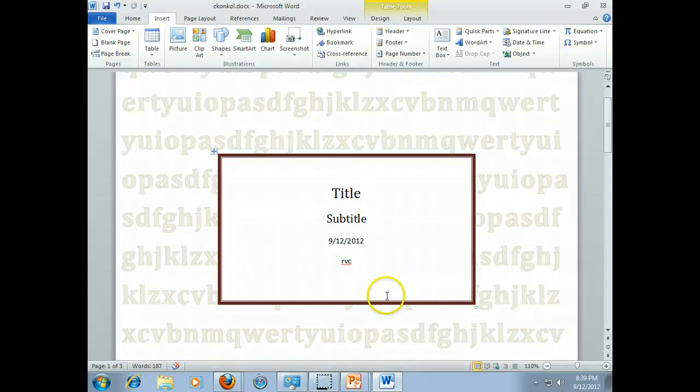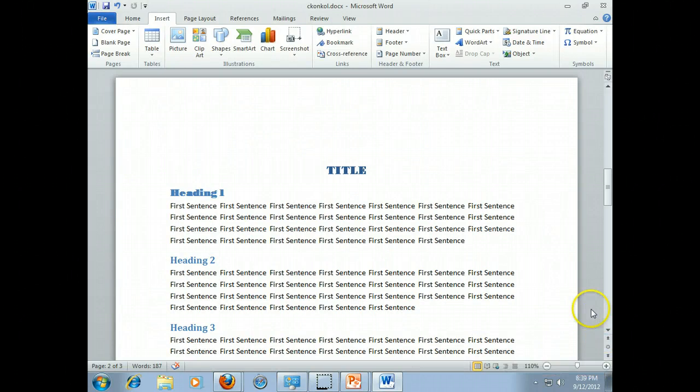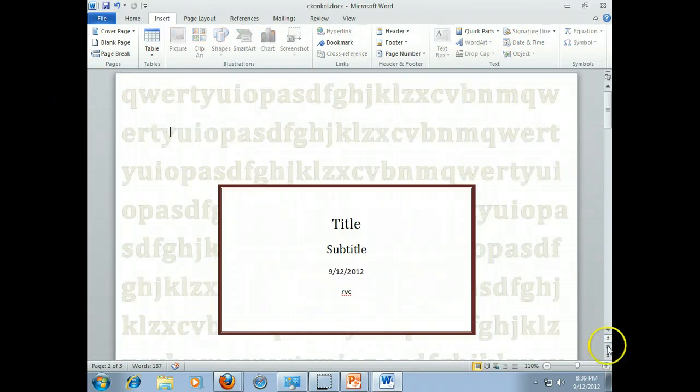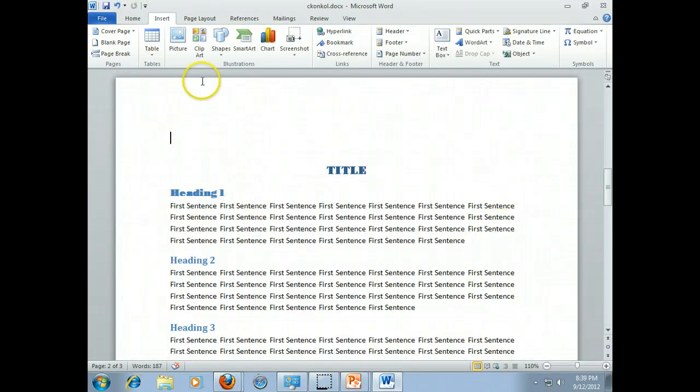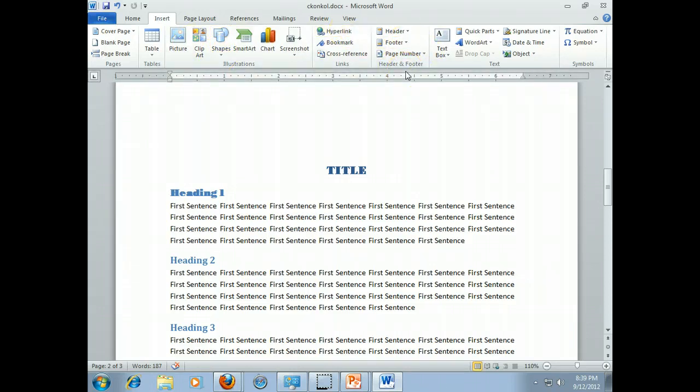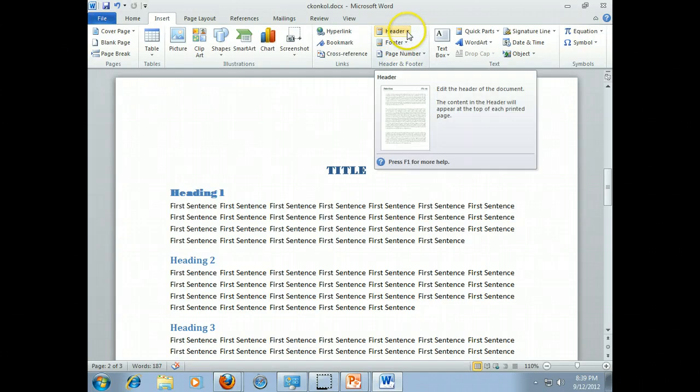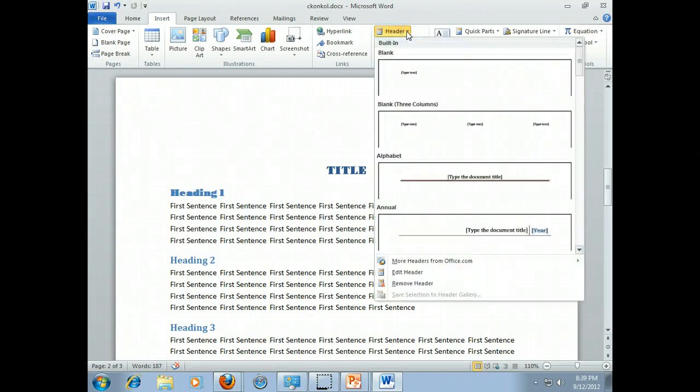Okay. Now I want you to advance to page 2 or 3, it doesn't matter. We were on page 1 with the cover page. Page 2 or 3, we're still in the Insert area. Scroll your eyes over to the header and footer area, page number. Okay? Let's do the header first. Click on the header area and click and hold it there.